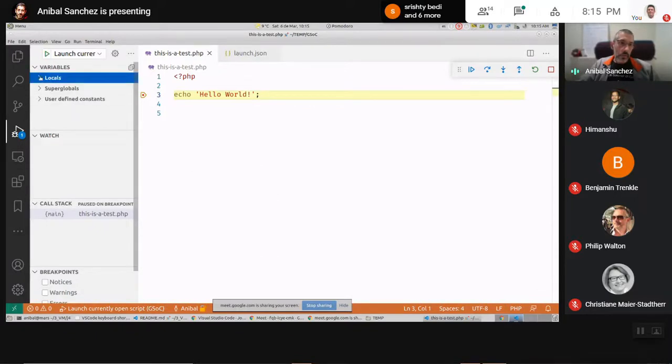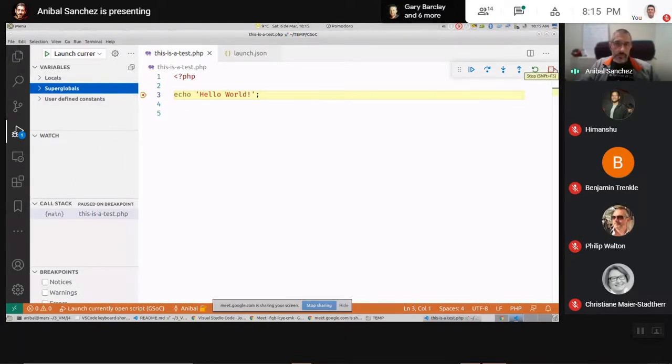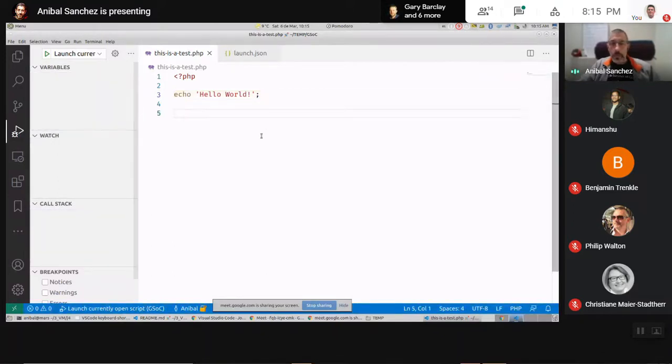So when you debug, you can explore the local variables, superglobals, other constants, or other watches. And for a student, this is the first step to properly configure PHP and run it debugging and to create a script.